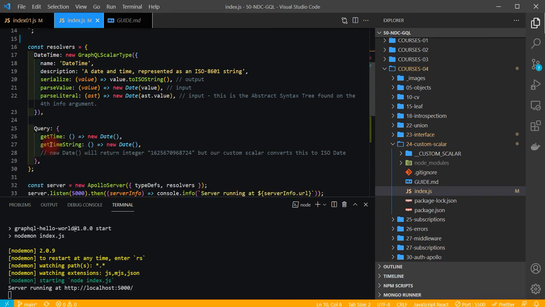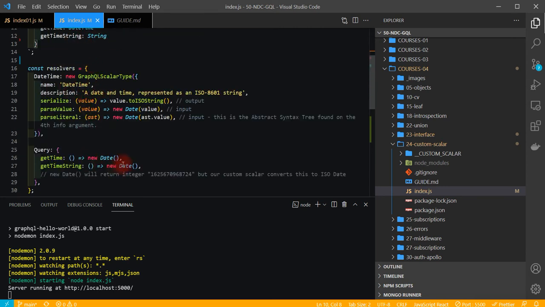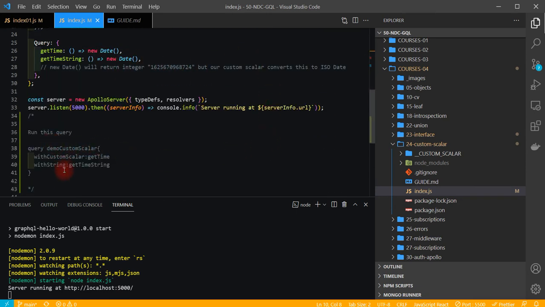So we have query get time, it returns a date, but what format does it come back in? The get time comes back in the date time format. The get time string just comes back as the string version. So we'll see a number rather than type. So if we look at this query here, demo custom scalar, we're using an alias with custom scalar. We're getting the get time and the with string alias for the get time string.